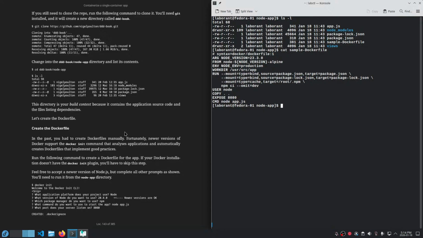Let's create the Dockerfile. In the past, you had to create Dockerfiles manually. Fortunately, new versions of Docker support the docker init command that analyzes the application and automatically creates a Dockerfile that implements good practices. Run the following command to create a Dockerfile for the app. If your Docker installation does not have the docker init plugin, you will have to skip this step. docker init. Unknown command, obviously.